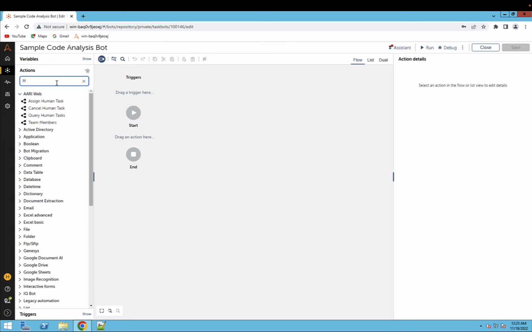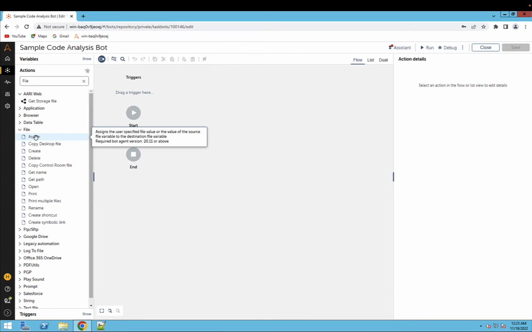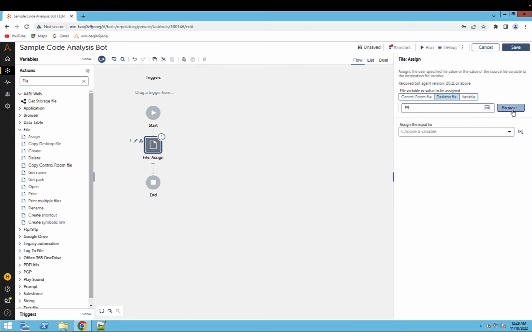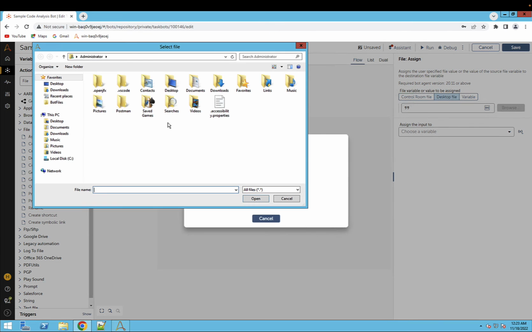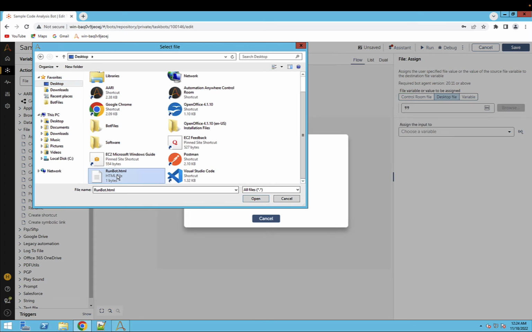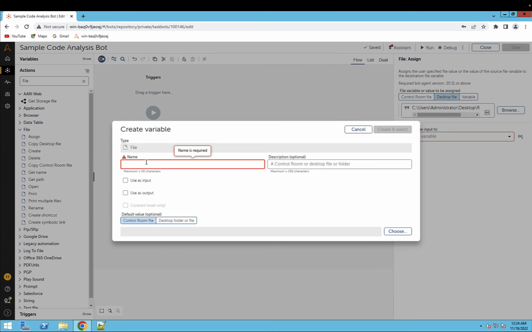Let's say file creation, so I'll go down, let's assign it, and let's hard code some value. Let's browse a specific file, go to desktop, and select a file, runbot.html. So now we have this hard-coded value for the file. Let's assign it to some variable, tr file path.